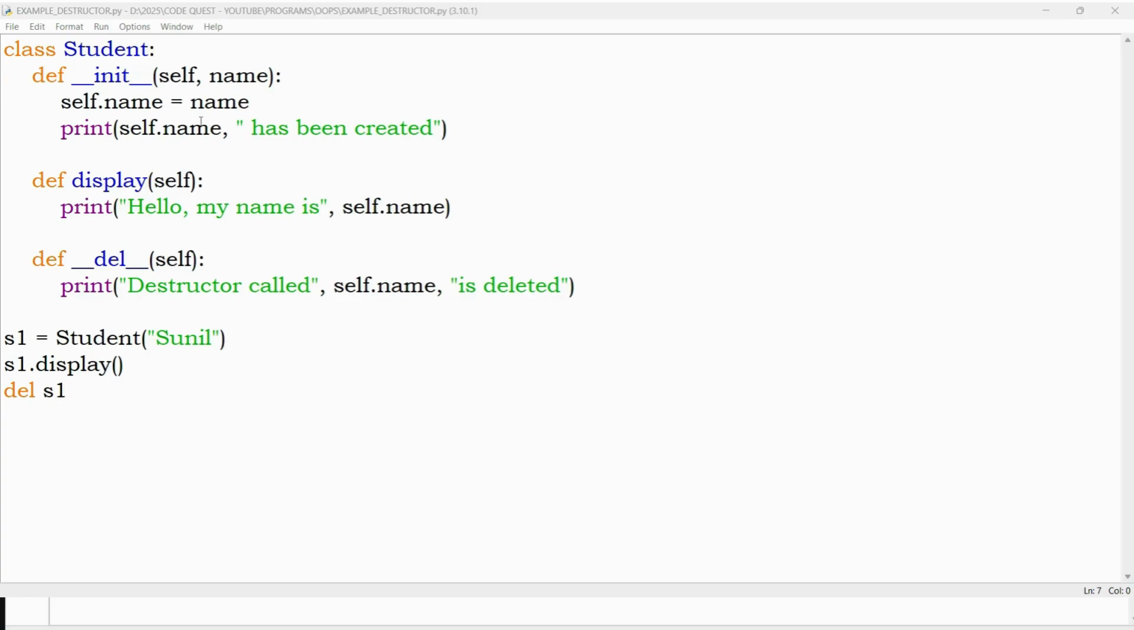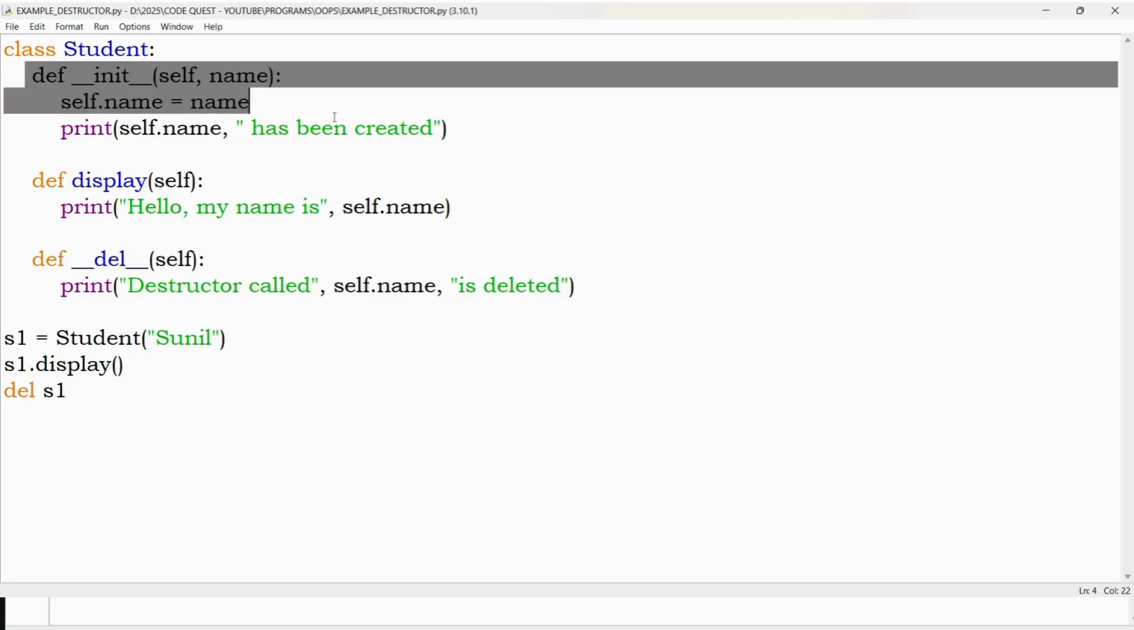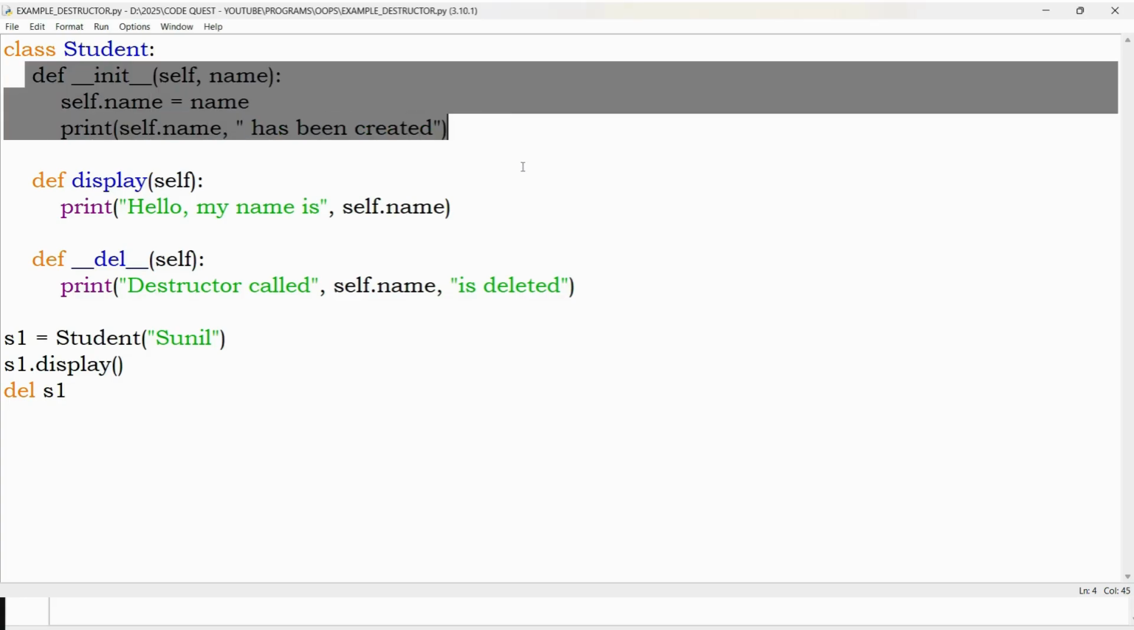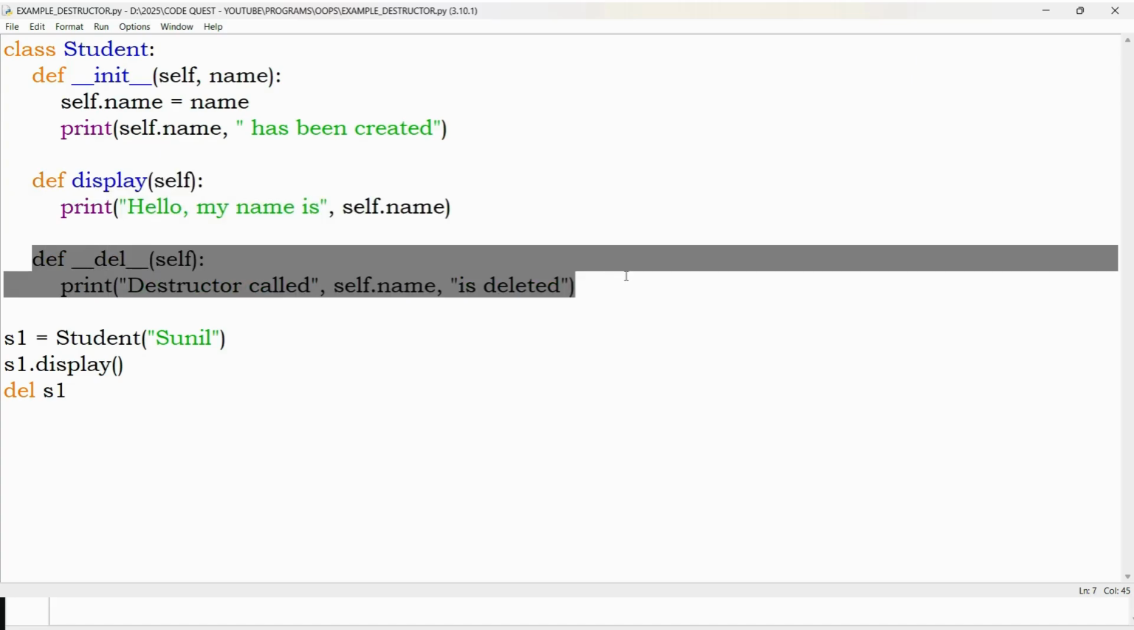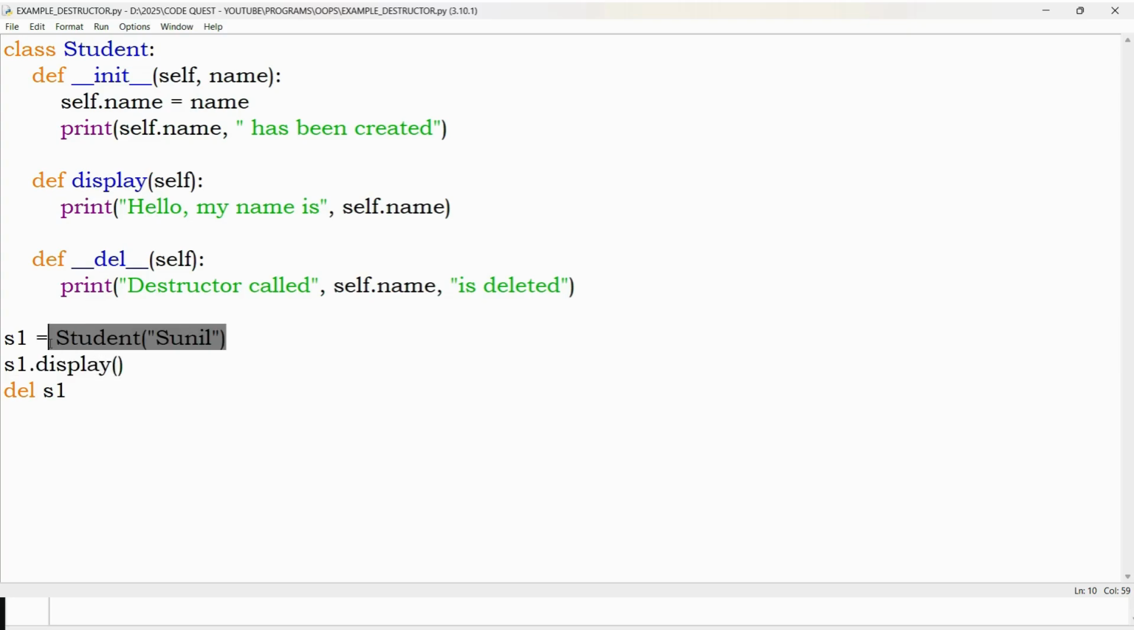So let's see the example now. This is our constructor like we have shown in the slide, and this is the normal instance method, and this is our destructor. Here we are creating the object which will invoke the constructor, and this will invoke the instance method display, and finally when the S1 object is deleted, the destructor will be called.